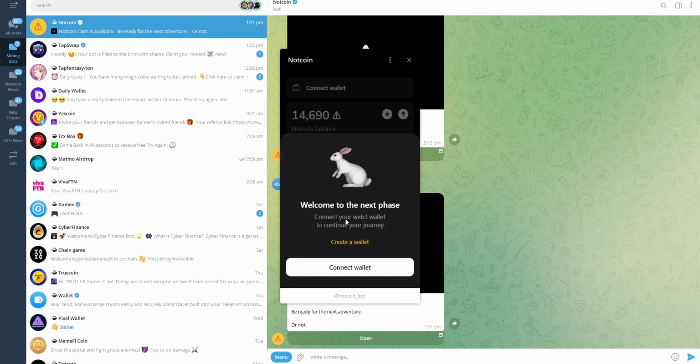All right, so as you can see, welcome to the next phase. Connect your web3 wallet to continue your journey. You see it's automatic over here. When you open it for the first time and you don't see this, close it and reopen it again, and you're going to see the claim button. You just have to click on claim and that is all. Or you might be seeing something like this, then you are good to go.